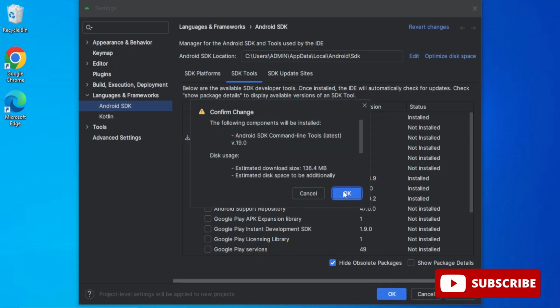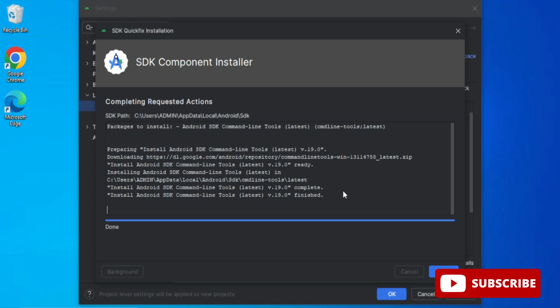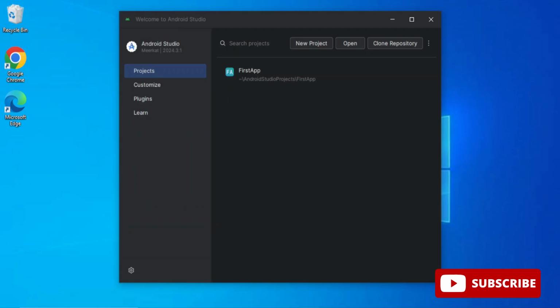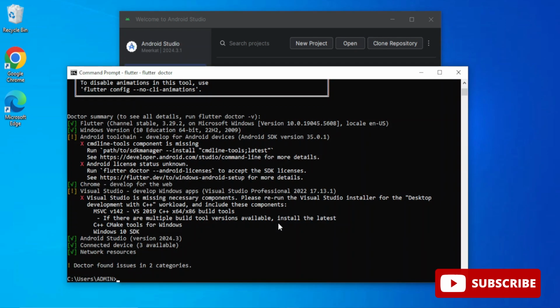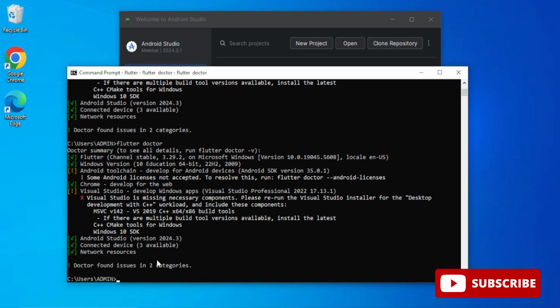So now here the installation has started, and guys, this is done. I'll just click on the finish button. Okay, so command line tool is done. We'll check again through doctor, so flutter doctor, and now guys, you can see here it's showing me only one problem with Android Studio. So let's resolve that problem also.